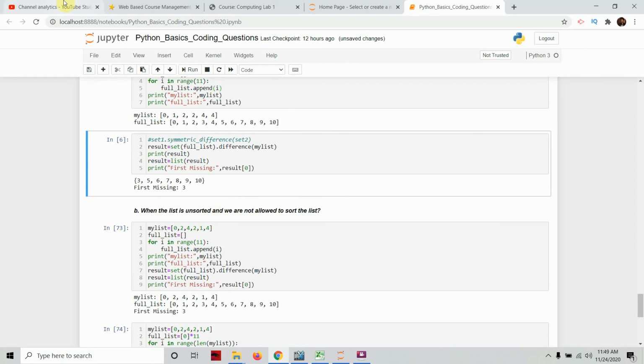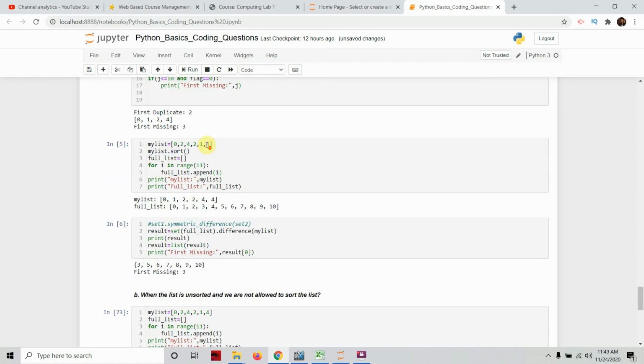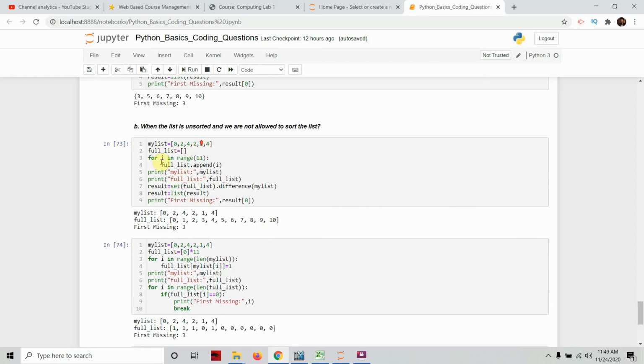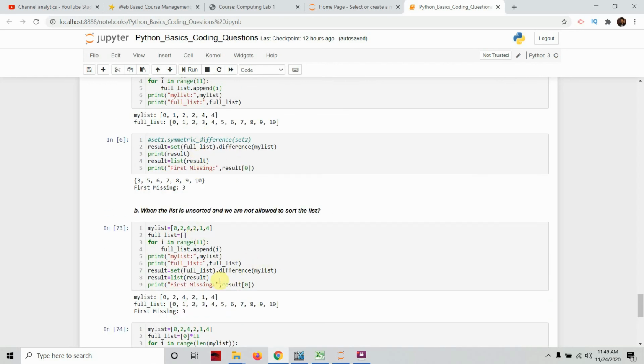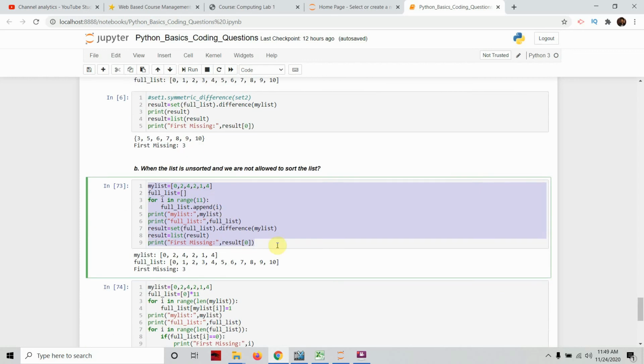Now we'll be moving to question B, when the list is unsorted and we are also not allowed to sort the list. If we are allowed to sort the list, then we can directly do it this way, right? Even if the list is unsorted, we'll just use mylist.sort and we can sort the list, and do it as we have done above. But what if we are not allowed to sort the list? Then one way to do this is using the set difference, as we have already seen right above. It can be done even without sorting, I already told you. So we are using the set difference here, and we are returning the result's 0 value, and we are getting the value as 3. First missing value.